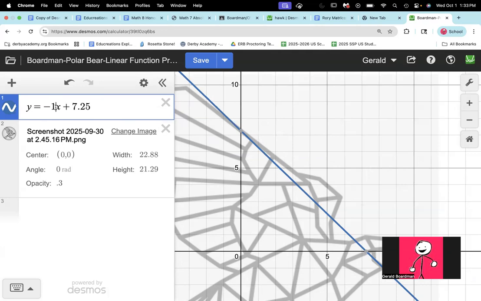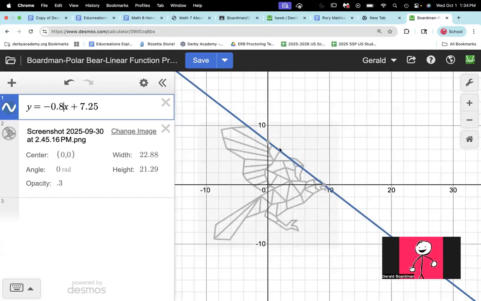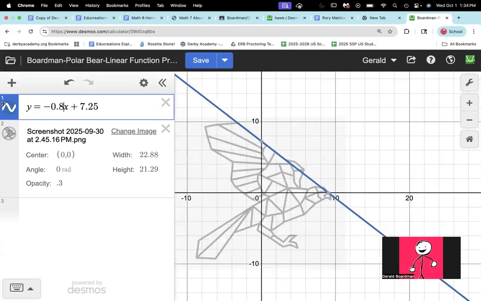It's too negative. So I'm going to put in a negative 0.9 and see if that works, and 0.8. Oh, that looks beautiful. Now, are we done? Absolutely not, because if you look at it, that is a line, not a line segment. So what I want to do now is create my limits for this.